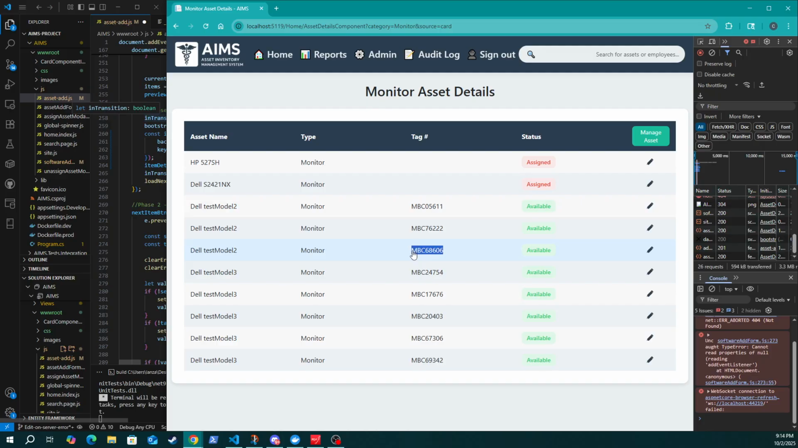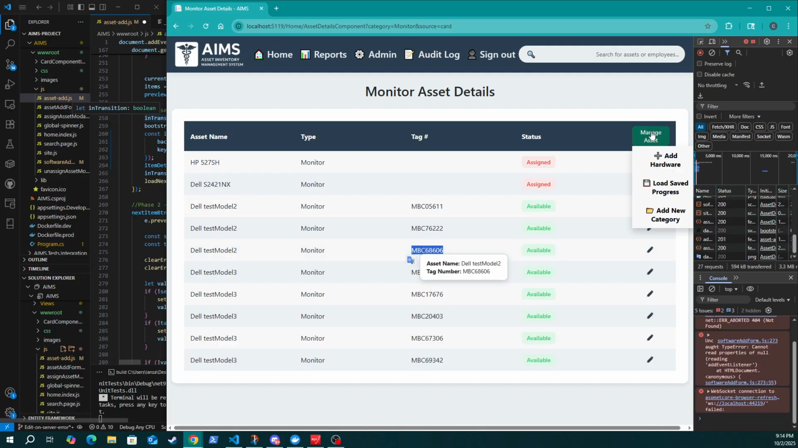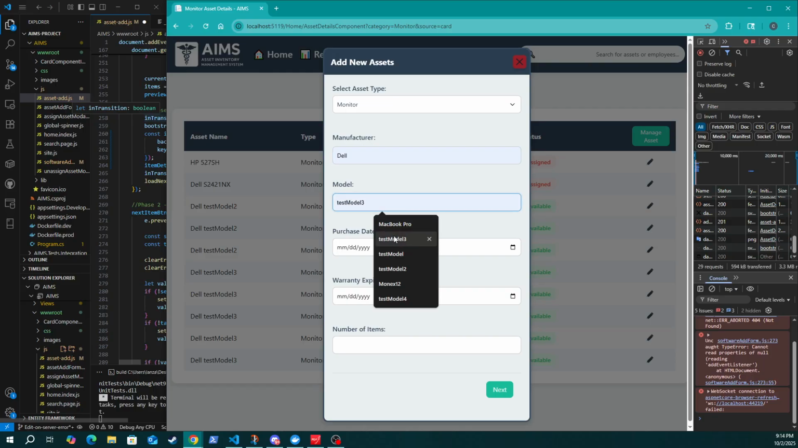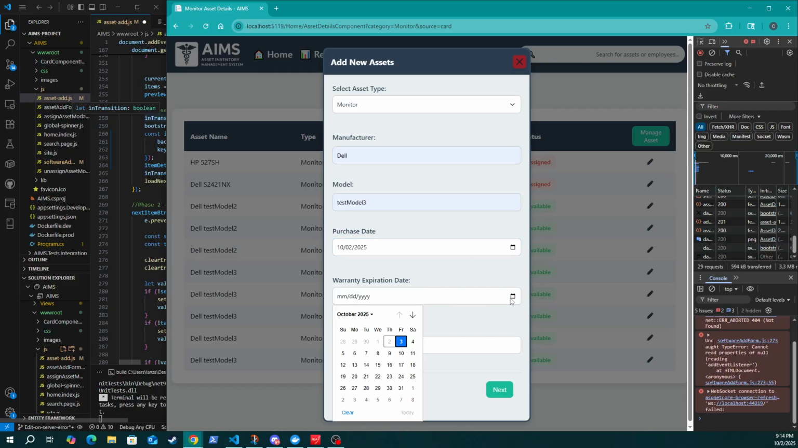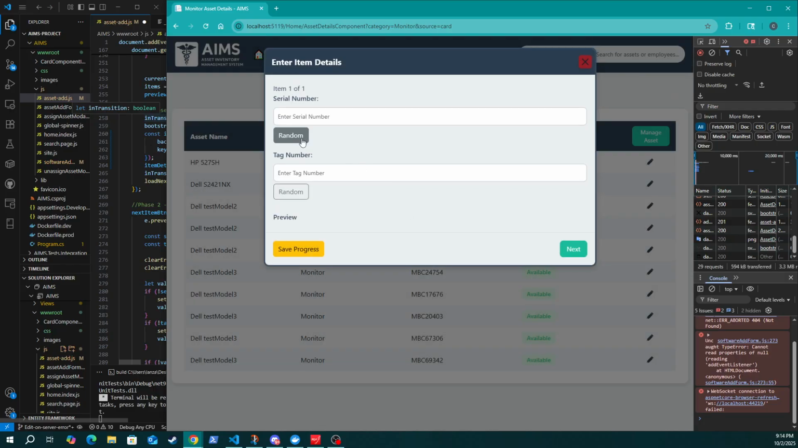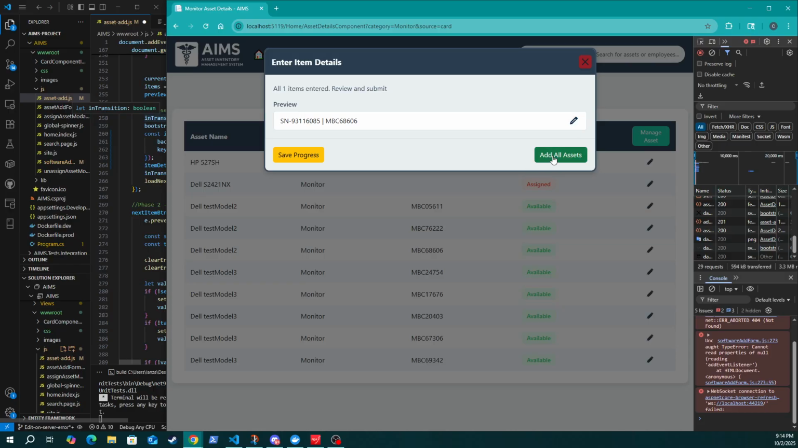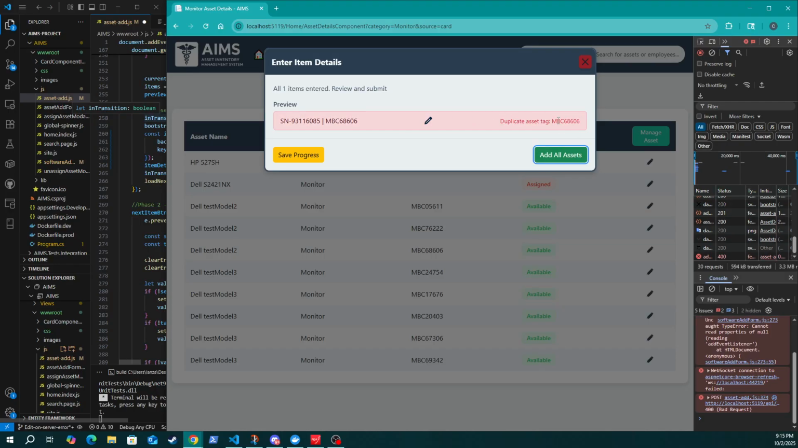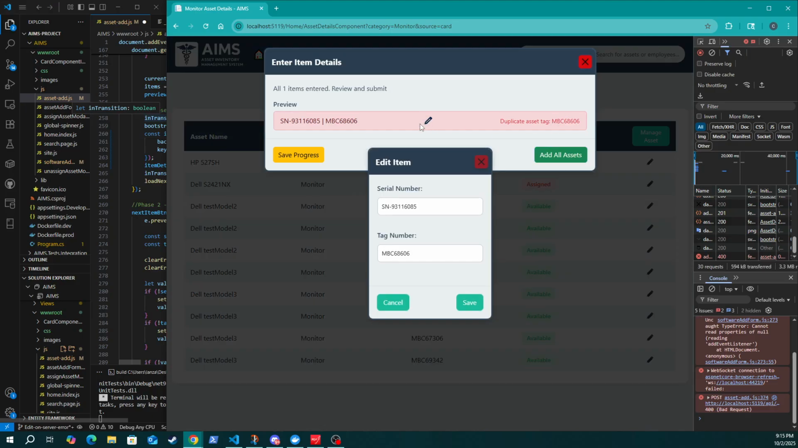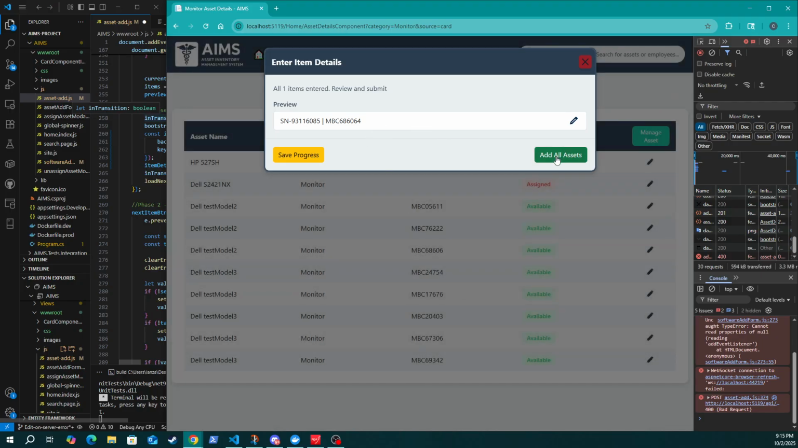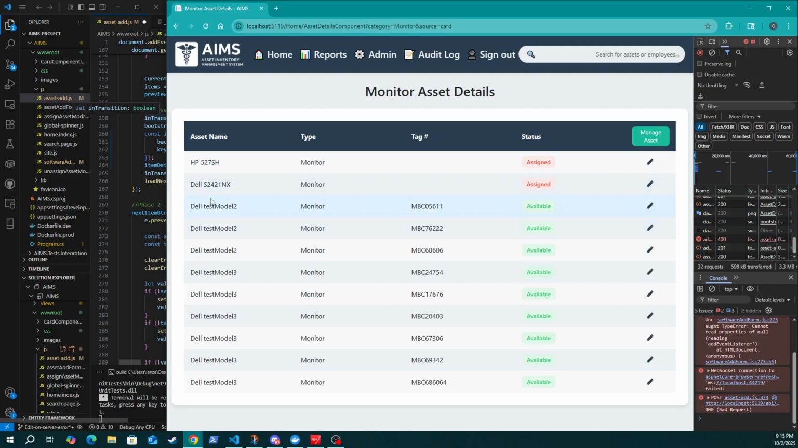But let's say we wanted to have an edit. We'll go ahead and just add one now and see what happens when we get a duplicate. Okay, next. If we try to send it and get a duplicate, it should say duplicate asset tag, and then they can just edit inline right here, and then save. And then that should go through.